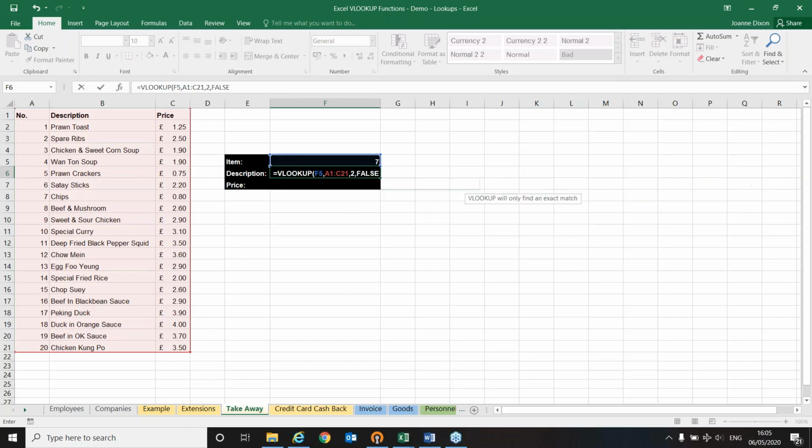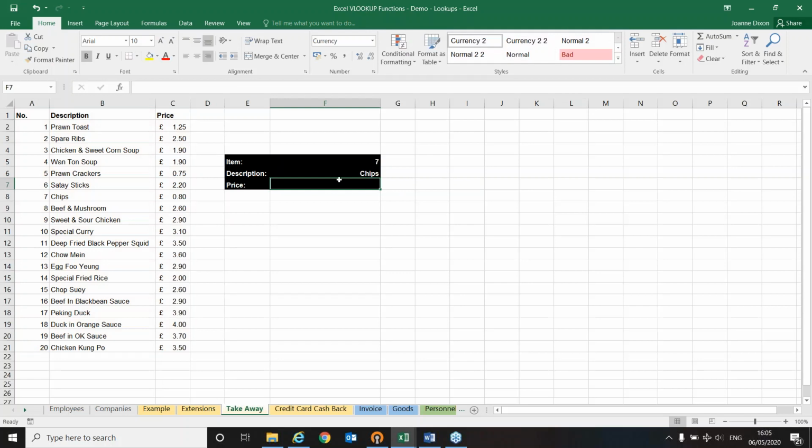So I'm going to double click on false. So I want an exact match. If you don't close the brackets, Excel will, and press enter. So number 7 is chips.